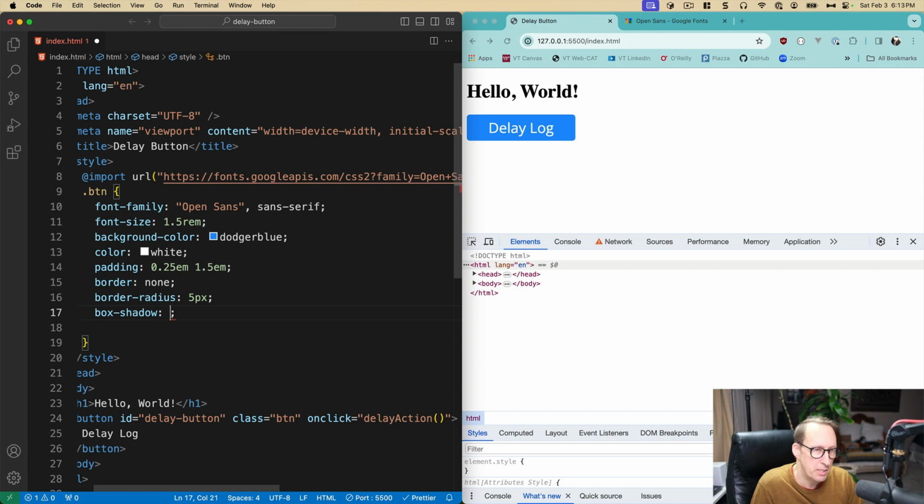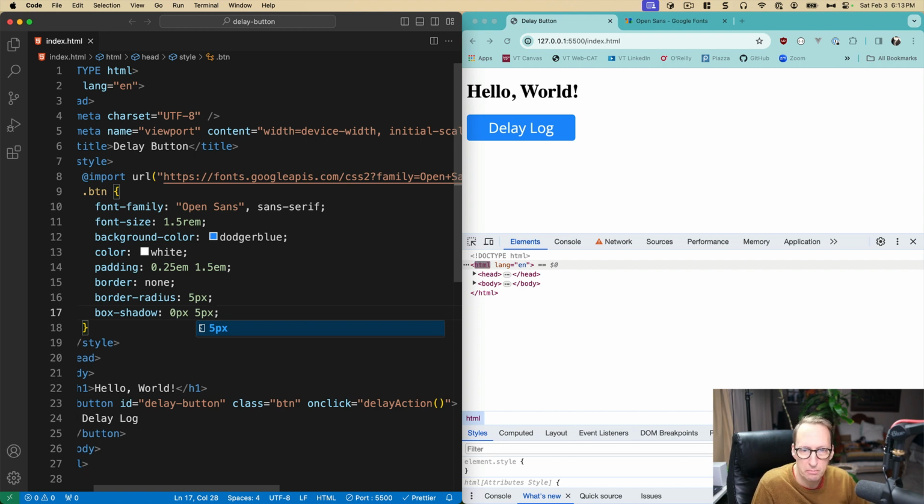And box shadow takes multiple elements. The first one I think is the X offset, so basically that's the shadow on the left or the right, I can't remember. The reason I can't remember is because I usually just use 0 pixels for the X offset, and then I use something like 5 pixels for the Y offset, and I know that's shadow on the bottom.